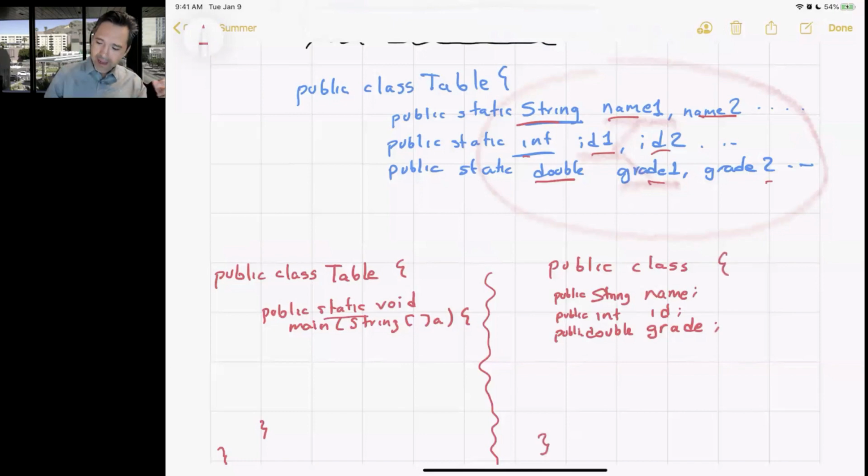Obviously, I can have here in my class not only the variables, but also methods: methods to calculate the grade, methods to change the name, methods to review the ID, whatever. I can put actions there.